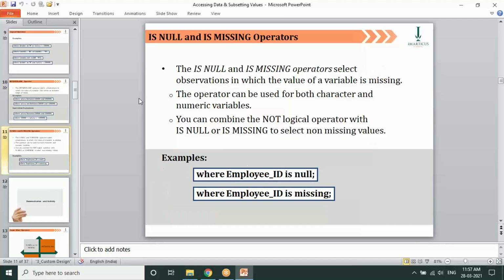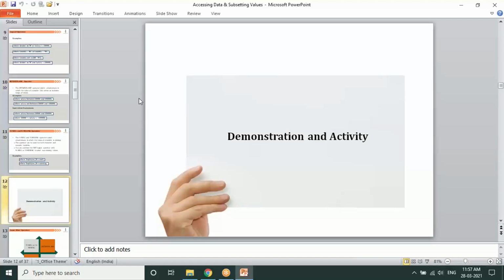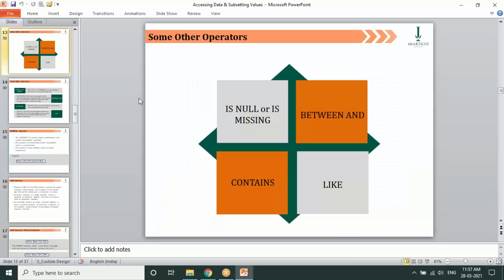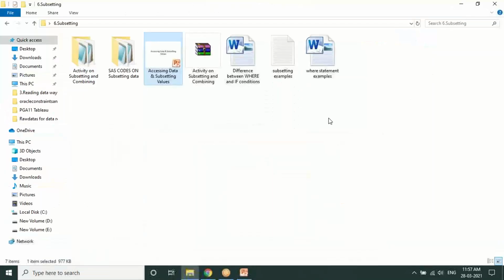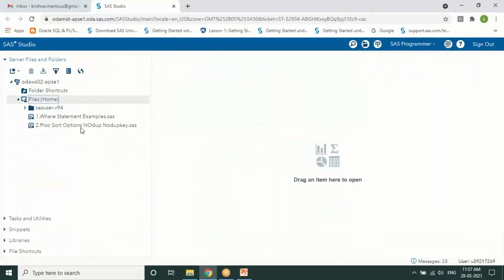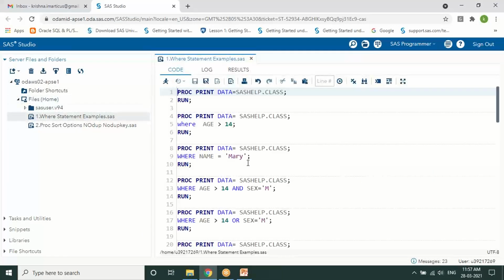What are the new statements that we have in addition in SAS? We'll work with different examples here. It is very simple. Please open it so that we can cover it sooner and make it easier to understand. The first one is the where statement examples, where you have all these examples.